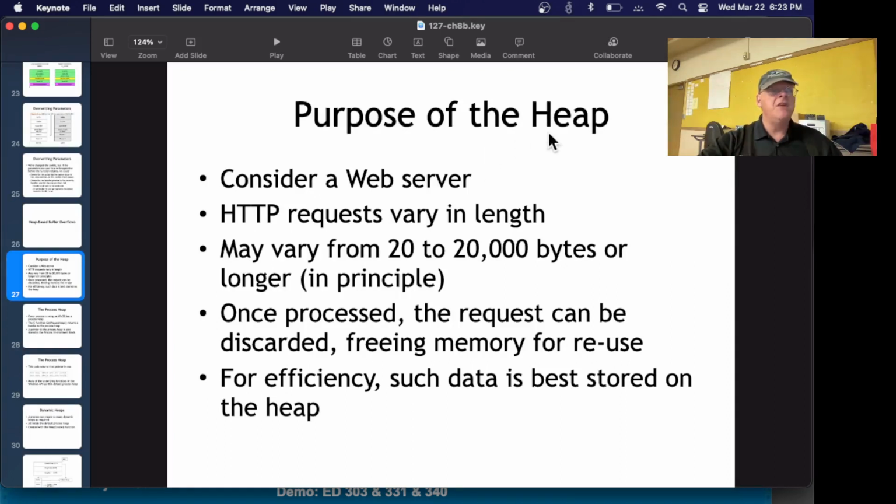So the purpose of the heap is to have temporary data. If you have something like a web server, you have these requests coming in, and they might vary in size. After you process a request, you want to free that memory to handle the next request. So you have to store possibly large bits of data temporarily and then clear them and reuse them. That's what the heap is for.